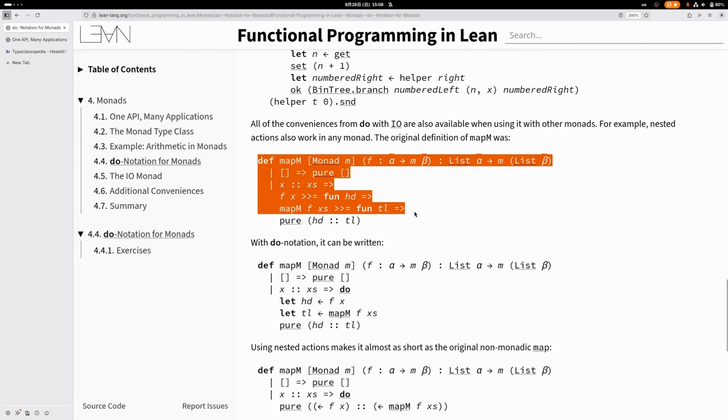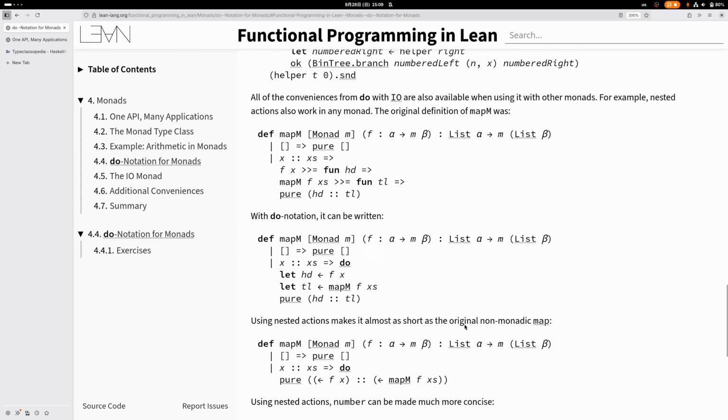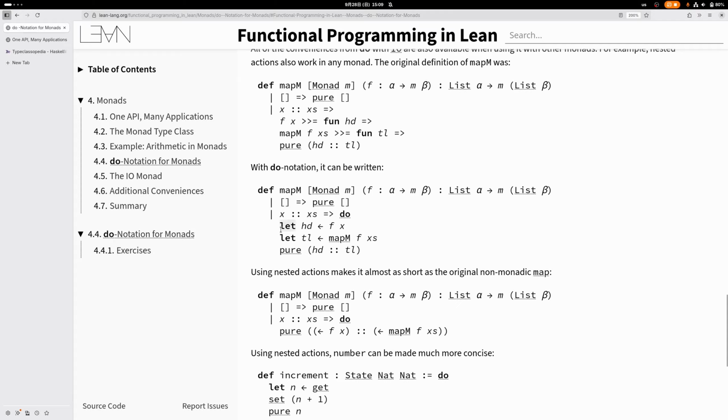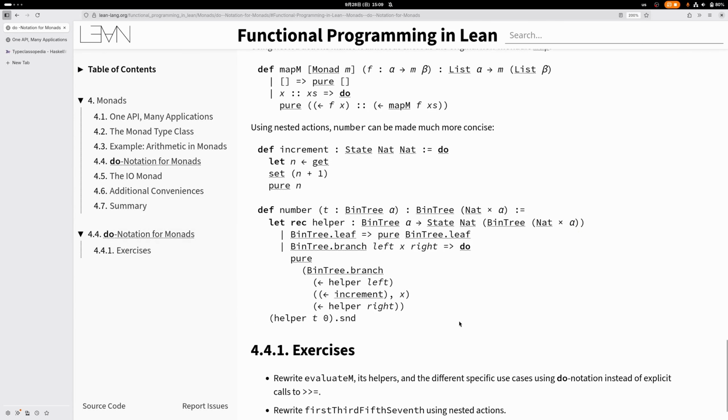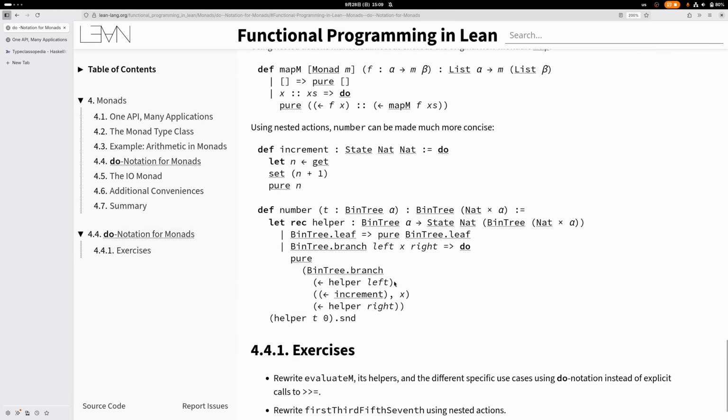We can also rewrite our map m function with the do notation. And Lean has this feature called nested actions, so we don't need to explicitly bind it to a name. We can just inline it here, and then it basically looks like a normal map function. And then we can make the number function really concise, literally using the nested action here instead of having these names. So now it just looks like a normal recursive function, except for these arrows.